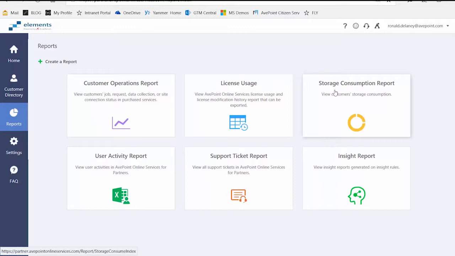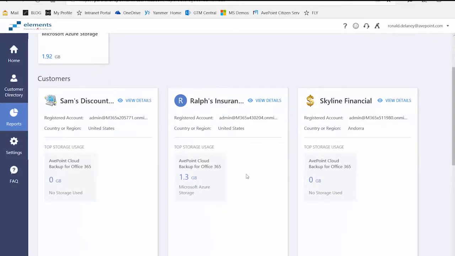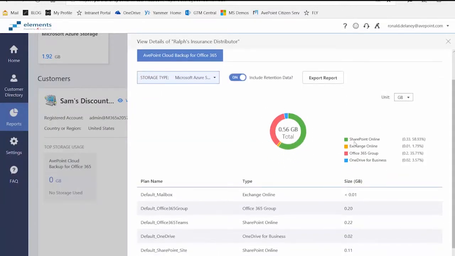The storage consumption report allows you to see how much storage is being used, which is particularly useful if you're looking at cloud backup for Office 365. So we go in there and then we again take a look at the individual cards and we can see the consumption. If I click View Details, it allows me to drill down and actually break down what kind of information is being stored.